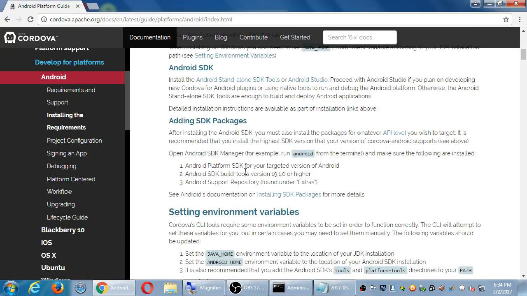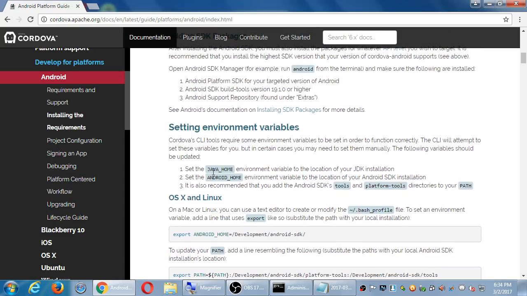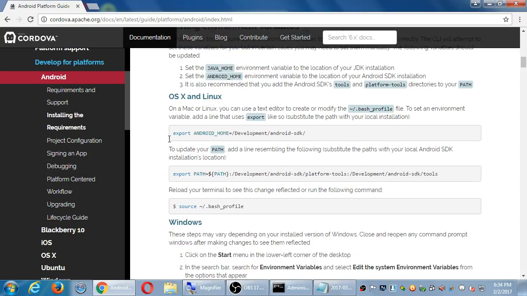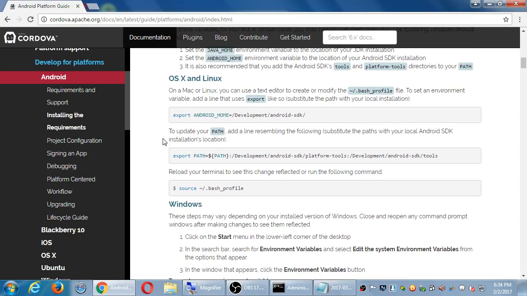And it tells you, once you've got that installed, we'll see how this looks in a moment. Once you've got this installed, you need to then have at least version 19 of the Android SDK. Setting environment variables. Tells you how to do that there.